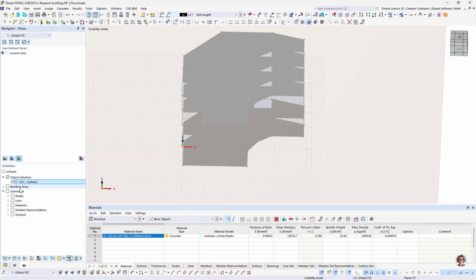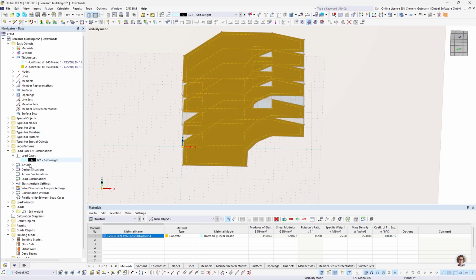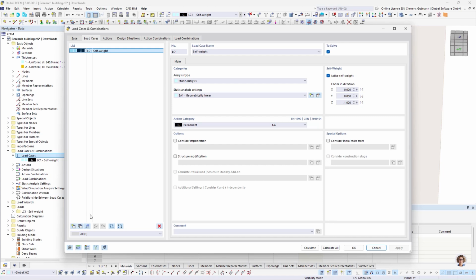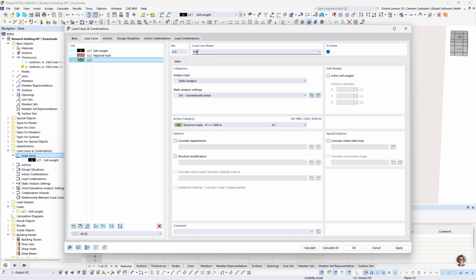All right. Then to the load cases. I want to create a new load case for the imposed load. Another one for the snow load. And the wind loads are then generated automatically later on when we use the load wizard for the wind simulation.